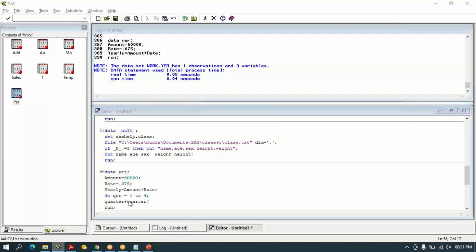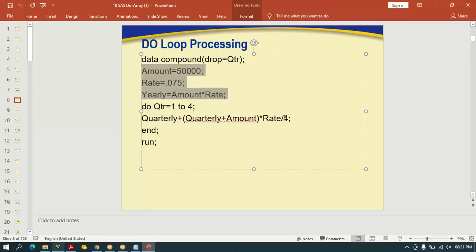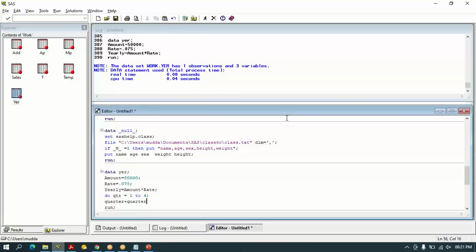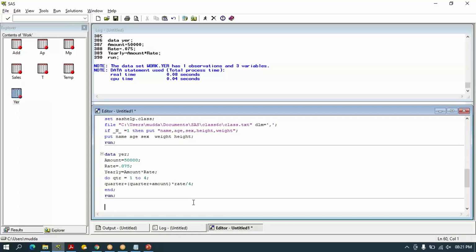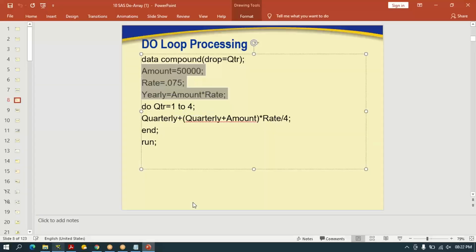What is the rate? What is the calculation? It's the quarterly amount plus the amount times the rate. Whenever you start with a do loop, you have to end with an end statement. For every do loop, you have to end with the end statement. So this is how you can write the formula.